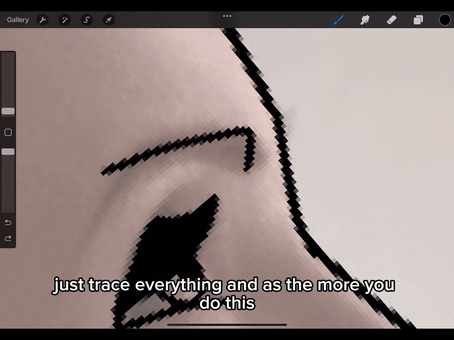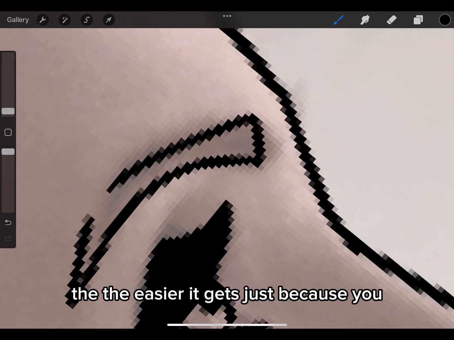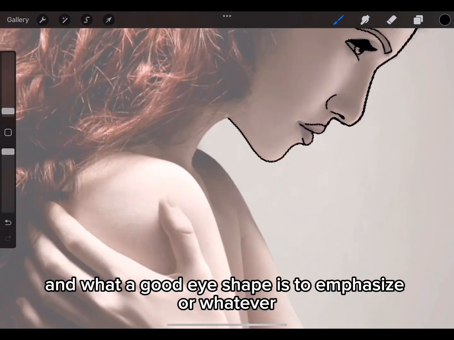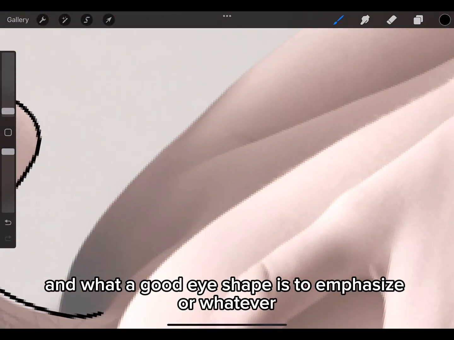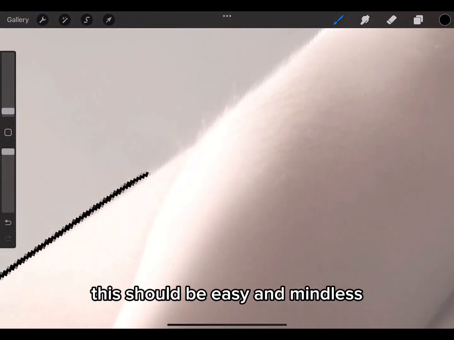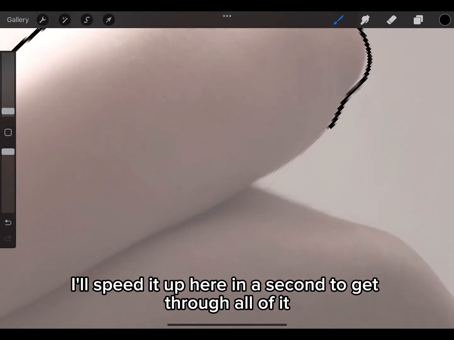Just trace everything. And the more you do this, the easier it gets, just because you'll recognize what needs traced and what a good eye shape is to emphasize or whatever. But honestly, just turn on a show and get to tracing. This should be easy and mindless. I'll speed it up here in a second to get through all of it.